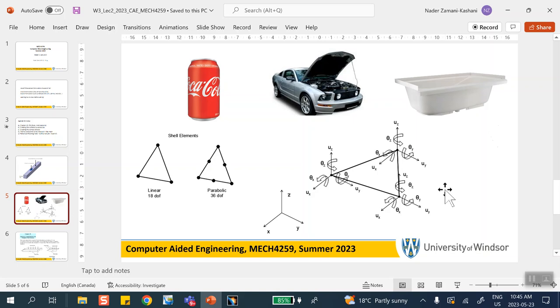Or it could be, for example, you want to extract the mid-plane of a three-dimensional object. Let's take the case of the instrument panel of a car. Now, it's very thin, relatively thin with respect to the other two dimensions. So it could be that the geometry was sent to you or you generated it in 3D, and now you want to extract the middle surface of that instrument panel.